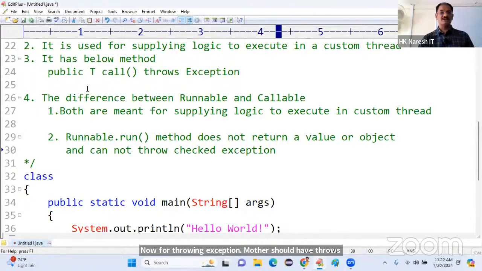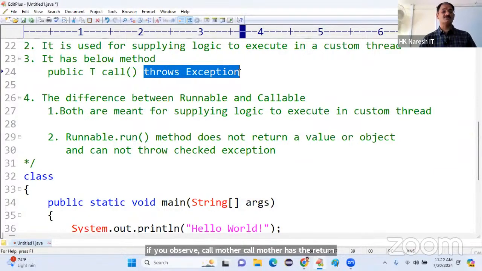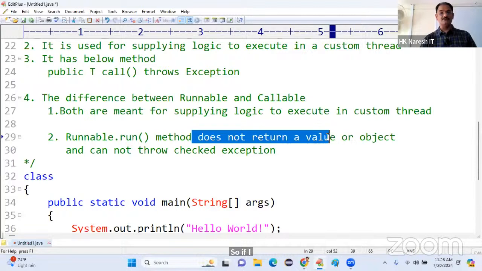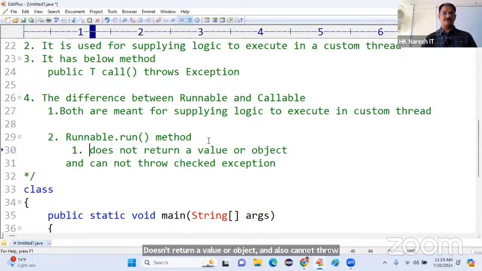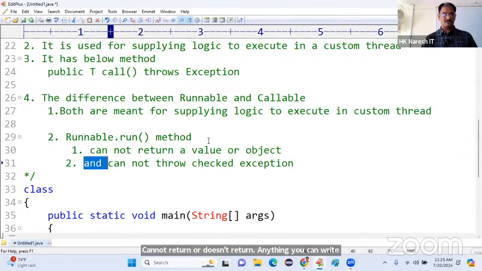Try to observe the run method prototype. Return type is void, and it doesn't have throws of a checked exception. Whereas the call method has a return type T, which means it can return any type of value or object. And next, it has throws Exception. Because it has throws Exception, can we throw any exception? Yes. So the Runnable run method, number one, doesn't return a value or an object. Number two, cannot throw a checked exception.